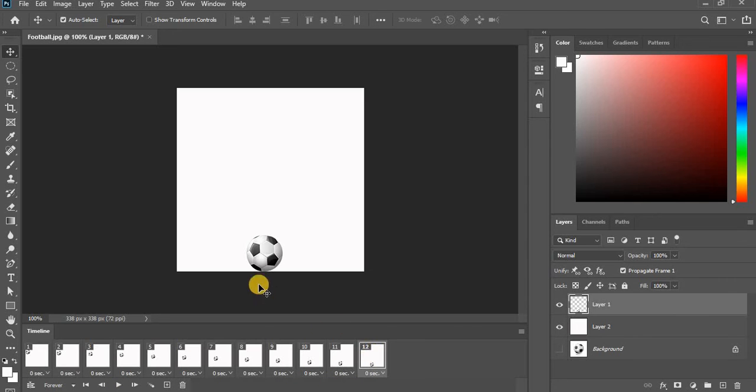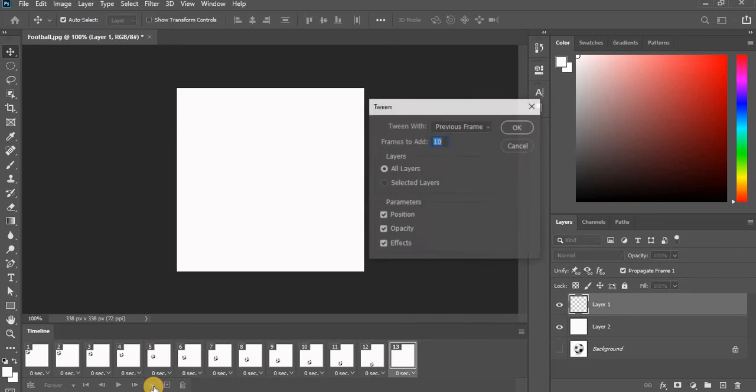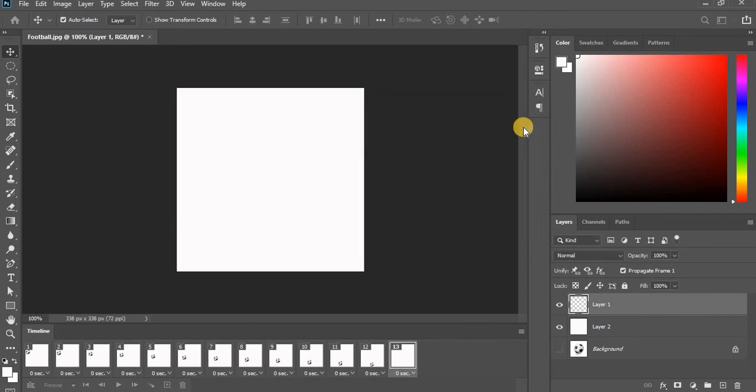Okay, now from here we want to bounce the ball and either hit the ball or take it out of the screen. So we are going to add one more animation over here, and we are going to move the ball, maybe out of the screen. And we are going to do the same procedure and tween it. Again we use the same previous frame, tween with previous frame, frames to add is 10, and all layers.